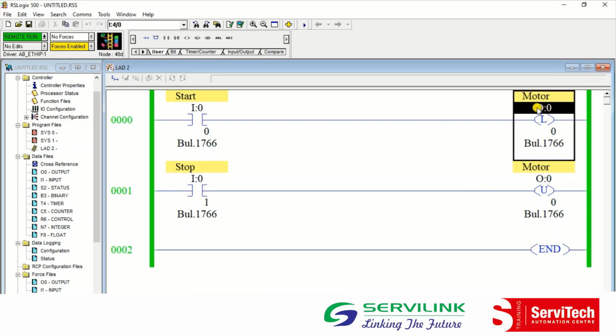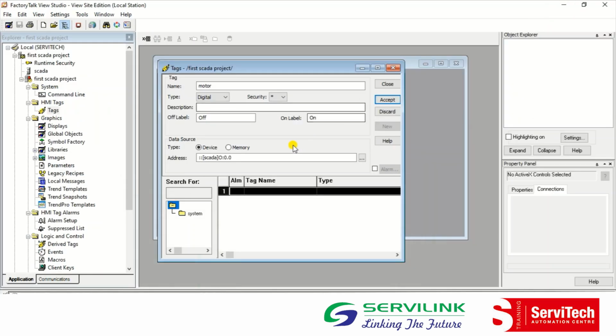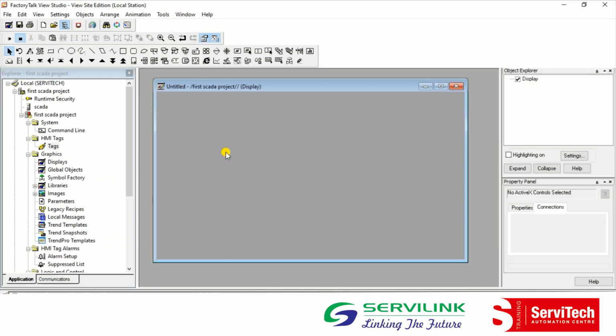You can see the address O:0/0. So /0 will be my bit address or terminal address. The terminal address we have to provide manually in this SCADA software, like /0, and just click on the accept button. That tag will be created and added in our tag table. Like this is motor and the tag type is digital. Okay, now I am closing this tag browser.